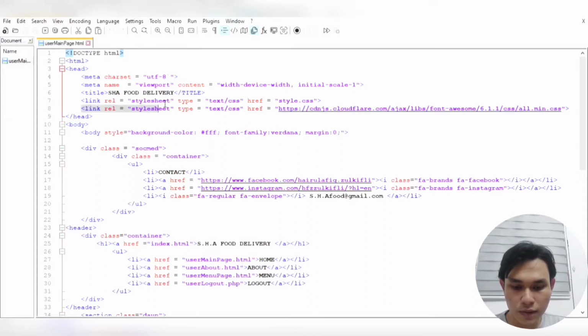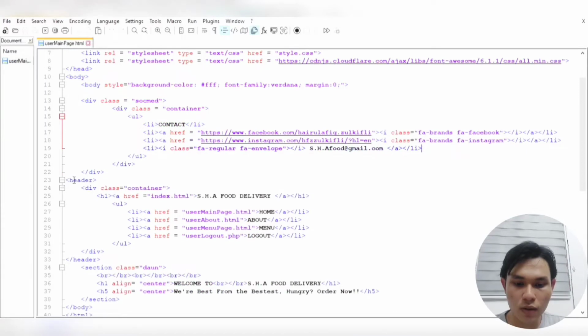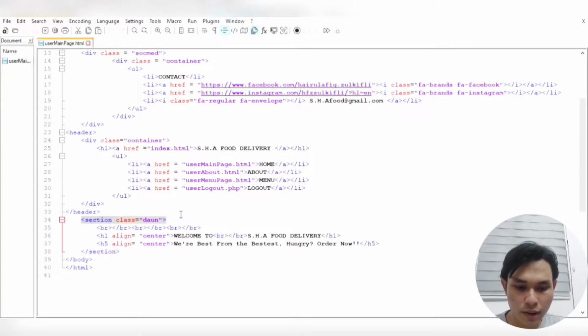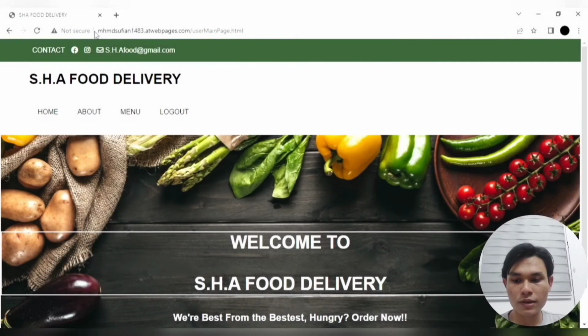We do the same rel and type, but another reference to import the icon from cloudflare.com. Besides, this is all the reference that links with the social media of S.H.A food delivery, which is Facebook, Instagram and email. And then this is the class container for the user to click an option whether they want to go to home, about, menu or logout. Last but not least, this is the section for the background image and the text for our menu.